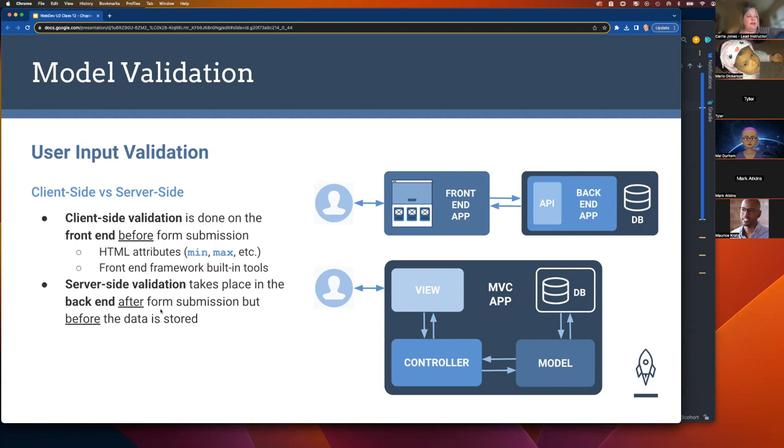But server-side validation, on the other hand, actually takes place in the back end and allows you to receive the HTTP request with the data from the browser, but then check it before actually storing the data, and just keep asking them to correct it before you actually go through with storing it. So you can kind of see there's these two models here, right?